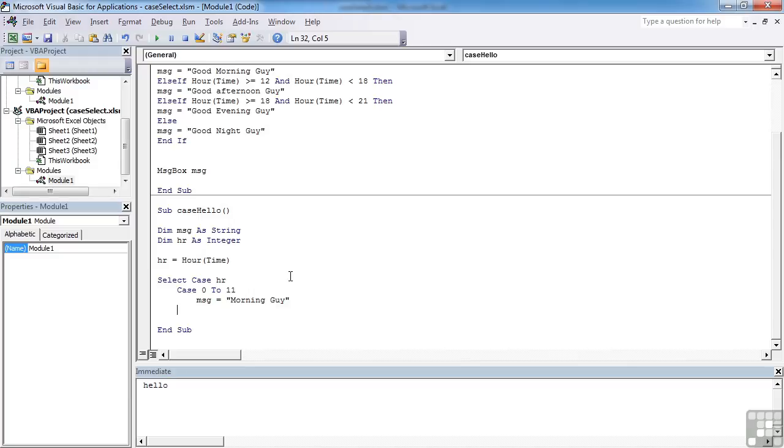So we start with select case hr. So we want to check the hr variable for possible variations of its value. Telling it what to do at each value is then case 0 to 11, and then case 12 to, let's go for 17, shall we? So that's from 12 noon till 5 p.m. msg going to be afternoon, Guy. Case 18 to 20. msg equals evening, Guy.